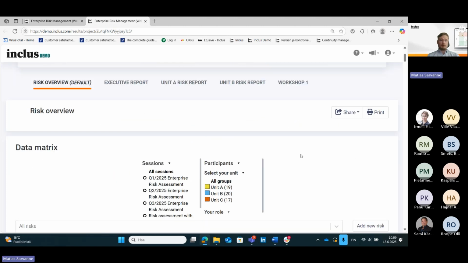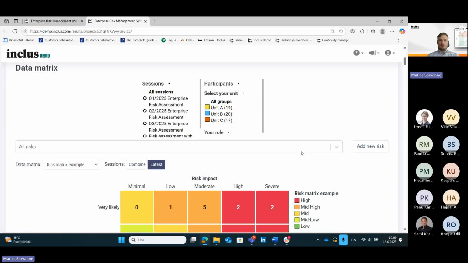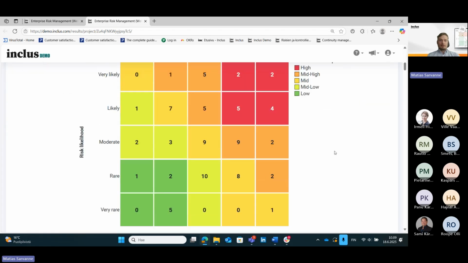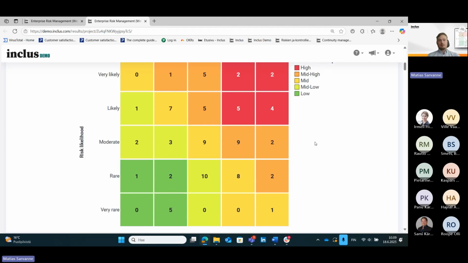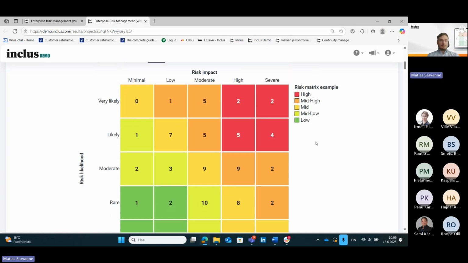So this appears when you have made those adjustments in the criteria tab. So here it's also similarly looking table, and here you can also check that it's suitable for your needs as well. And its risk likelihood is there in the y-axis and risk impact in the x-axis.